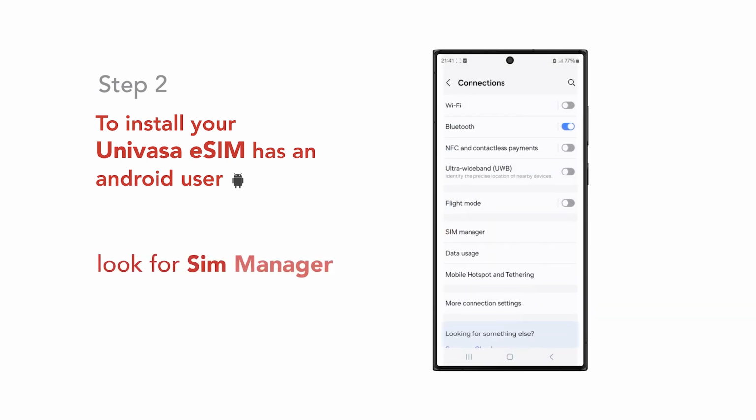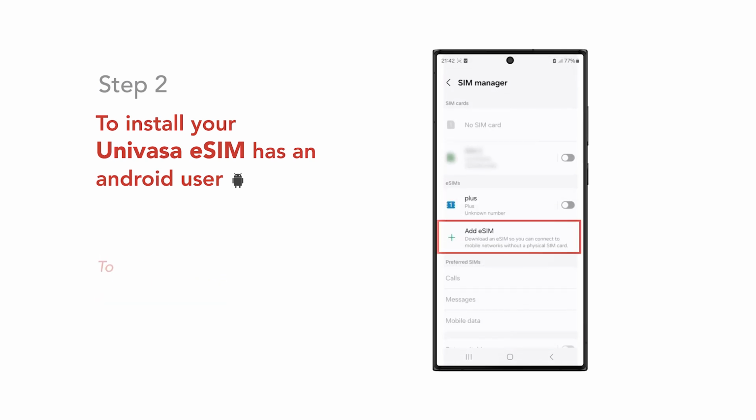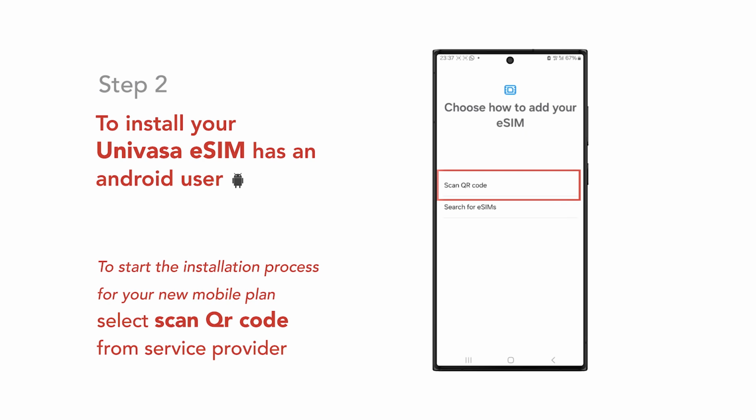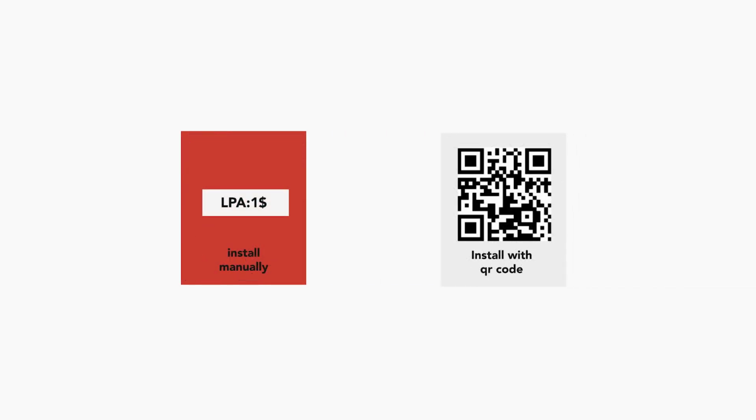Step 2. To install your Univasa eSIM as an Android user, go to your settings and then connections. Once you're there, look for SIM Manager. Select Add eSIM. To start the installation process for your new mobile plan, select Scan QR code from your service provider. Here you have two options: install with the QR code or install manually.